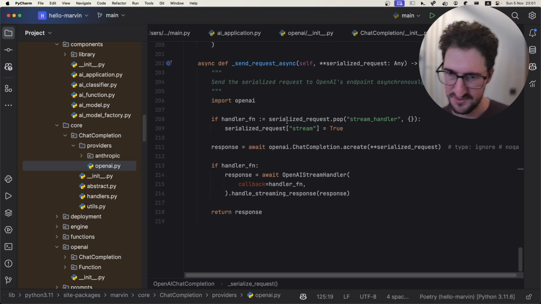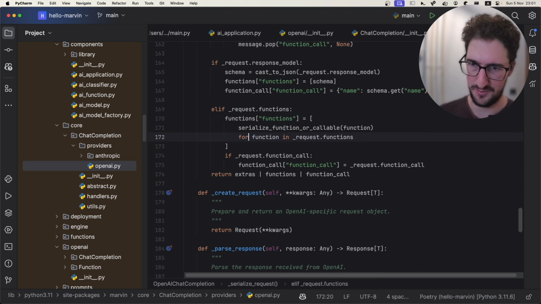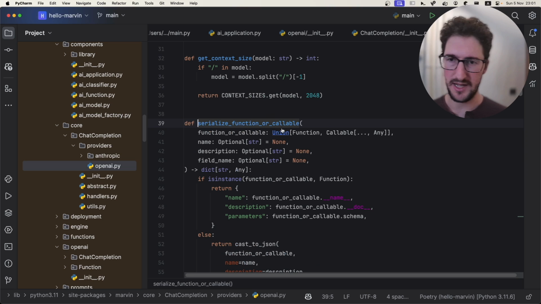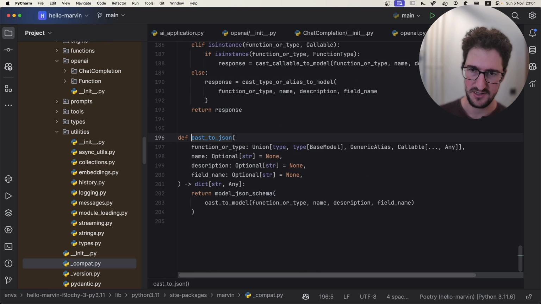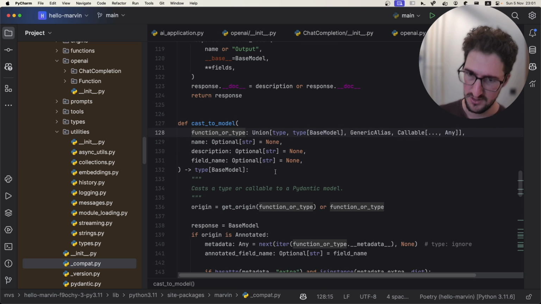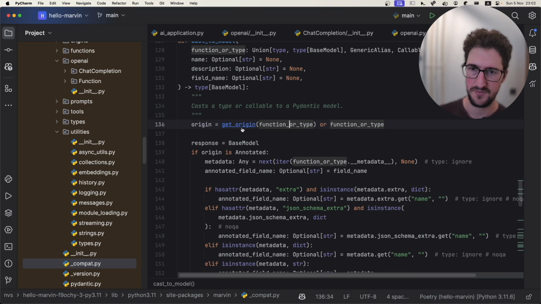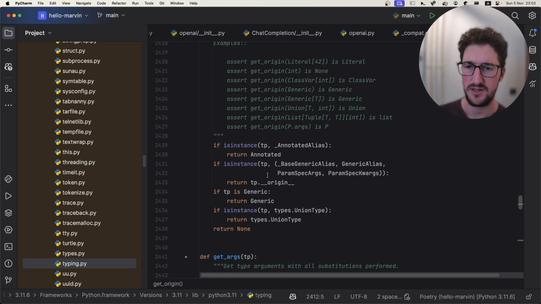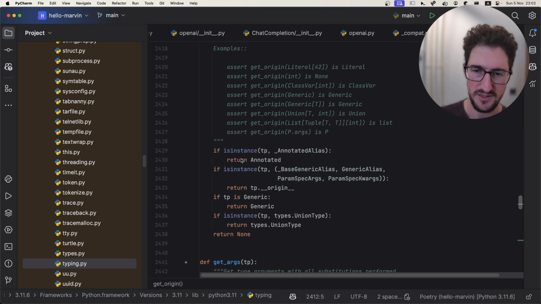Okay, somewhere here there's probably a for loop, for message, for function. Yep. Okay, so this one probably invokes the function, cast to JSON, and this is a function or type, cast to model, get origin. Okay, so this one is the actual one. Oh, that's actually nice. I didn't know that they have get origin. I should use this thing in typings more often.